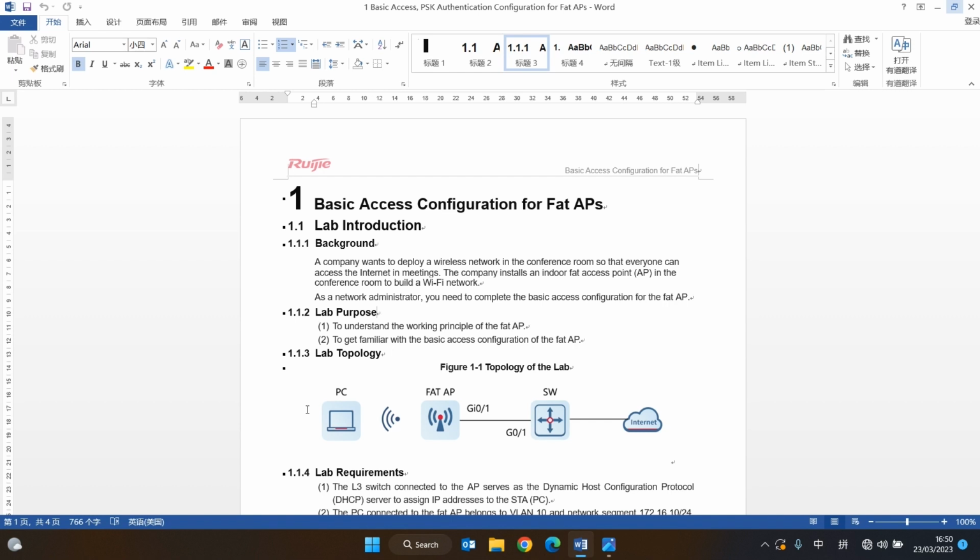A company wants to deploy a wireless network in the conference room so that everyone can access the internet in meetings. The company installs an indoor Fit AP in the conference room to build a Wi-Fi network. As a network administrator, you need to complete the basic access configuration for the Fit AP. We hope that after finishing this part, you will be able to understand the working principle of the Fit AP and get familiar with the basic access configuration of Fit APs.